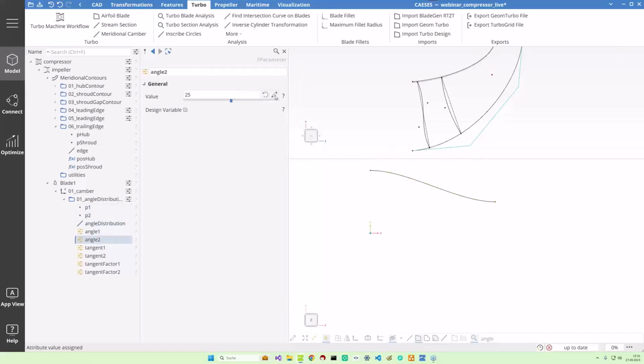The second value should be 25 is fine, or I can put it 230, for instance. And the first tangent should be negative, so lower bound should be minus 60, upper bound minus 40, and the default value is minus 50. And the second should be something like this. So this should be my beta distribution for my hub.